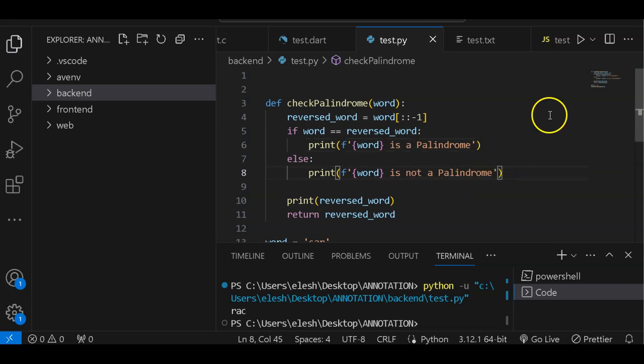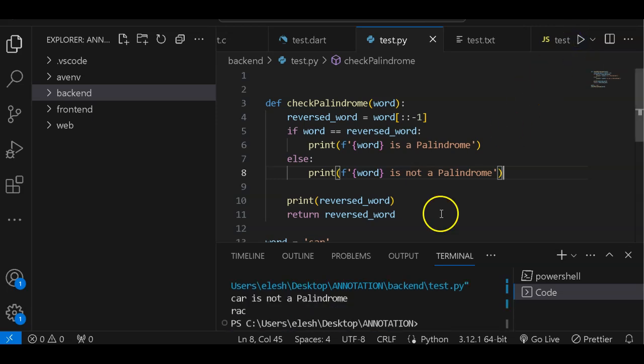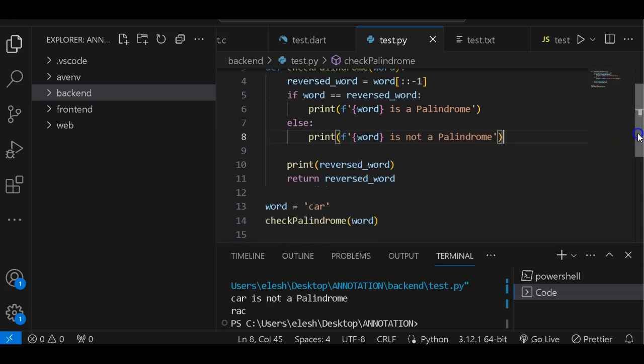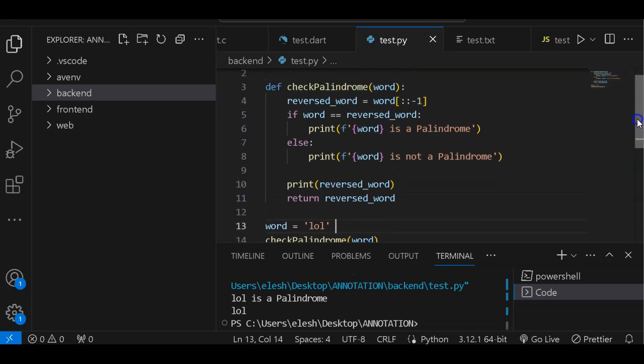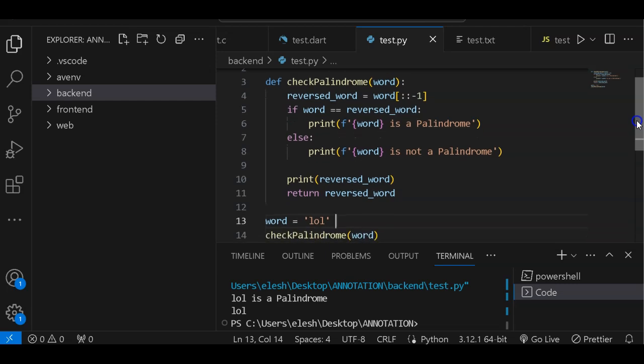So now we're going to save and run our function again. As you can see, car is not a palindrome, because what we got there is RAC. Then if we change the word to lol, for instance, and we print, lol is a palindrome because this is the reverse one, it's the same thing. So we've been able to do that programmatically, and that's basically how it works.